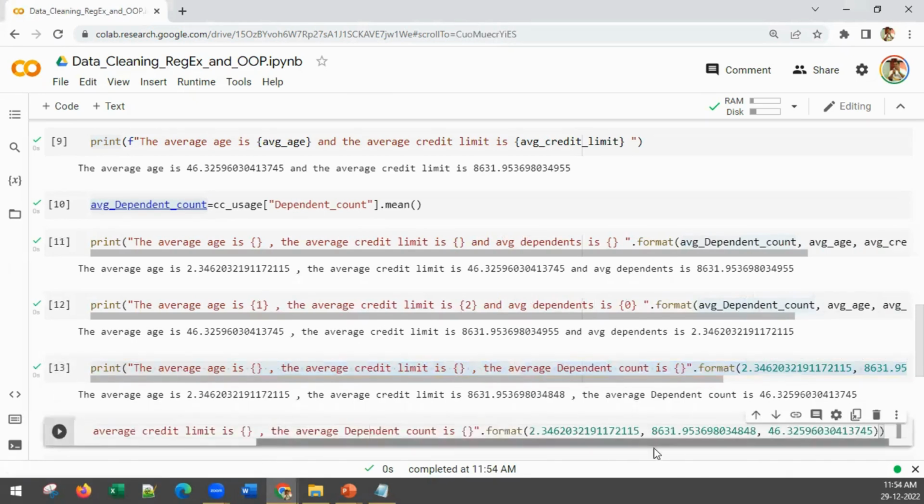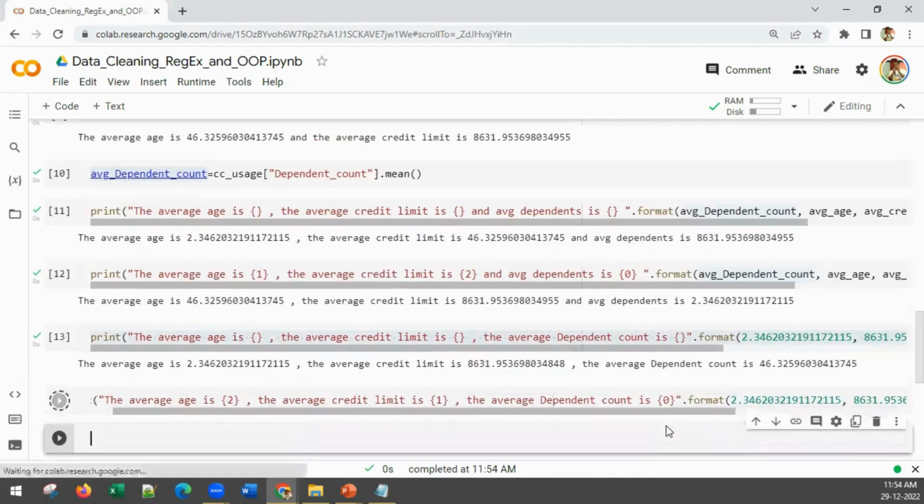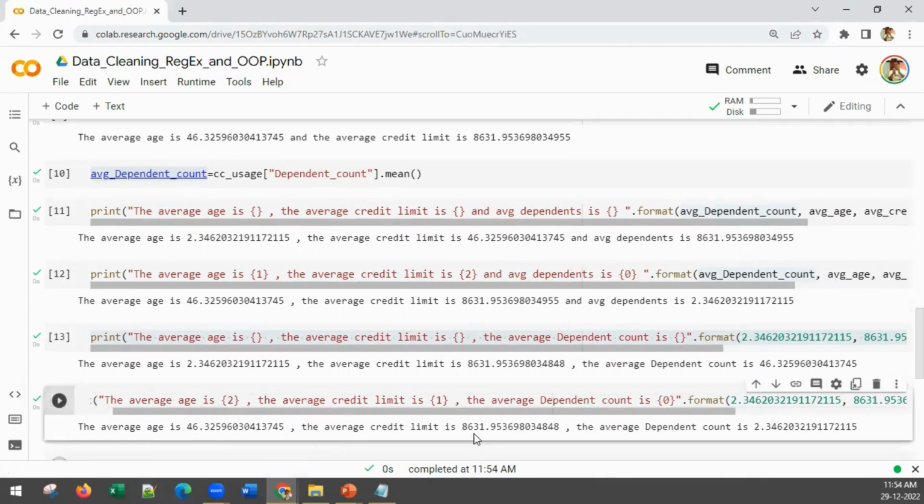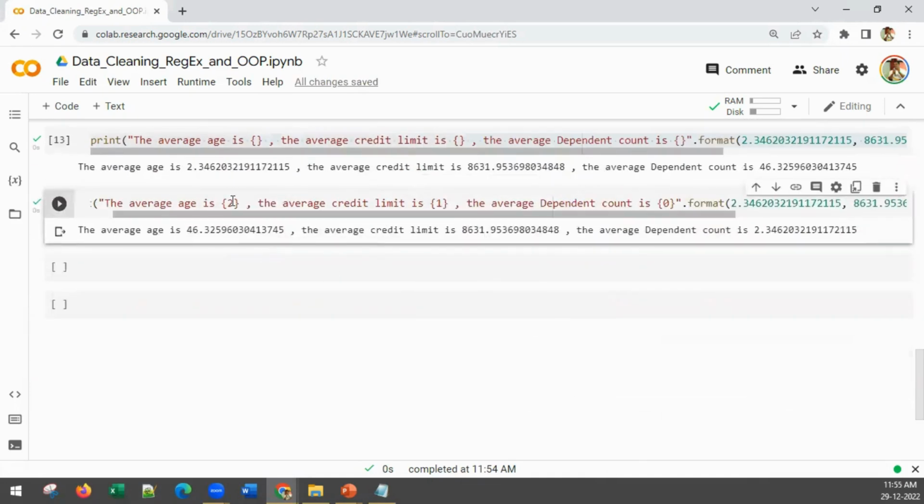In this sense, you can mention that my average age is in index 2, the credit limit is index 1, and the dependent count is index 0. Now here is the answer: average age, average credit limit, and the dependent count. So you can use these placeholders, their indices. Not only indices, you can use placeholders with names also.